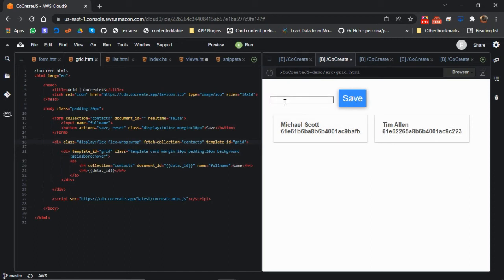And then I'll go ahead and make this real-time true again. And we'll just remove this. It will automatically make real-time true by default. We'll save it, refresh the page.